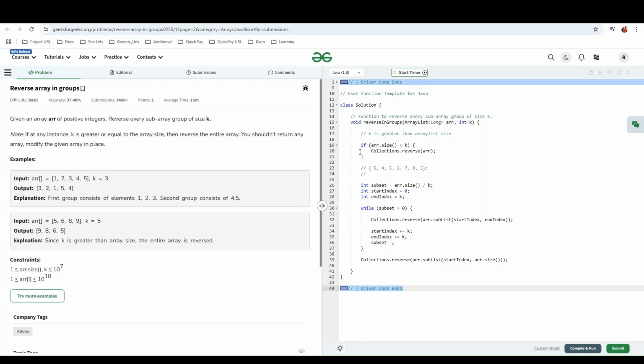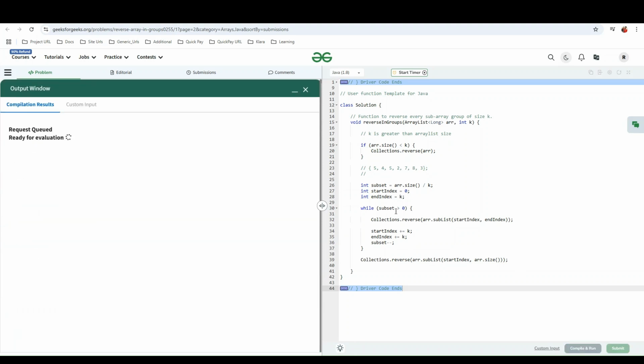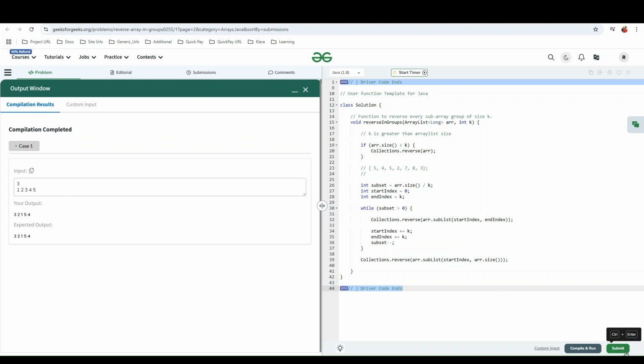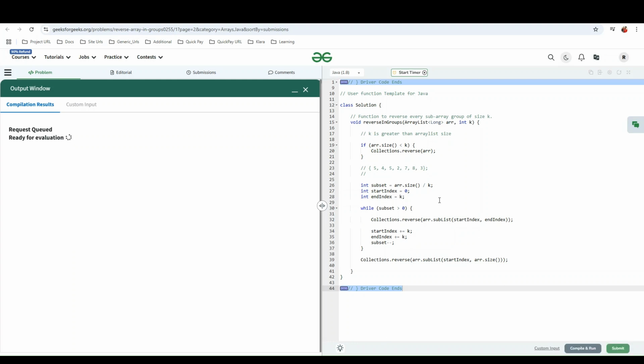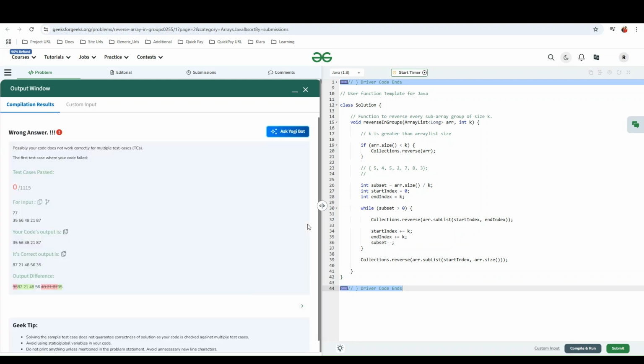So I have pasted my code here, if you can see. Let's try to compile it. We can simply see, okay, it's giving us the green flag. Let's try to submit it and see if it is working fine or not. Oh, it's not working fine.